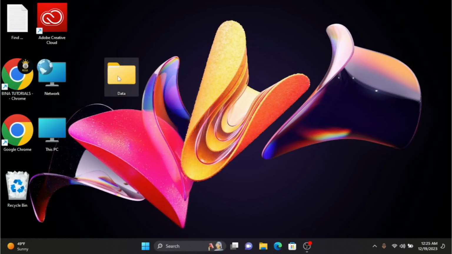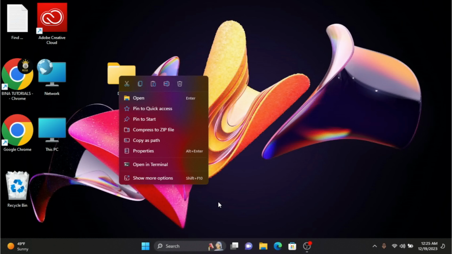So this is how we use a network drive or map network drive inside Windows 11, and it's also going to work with other Windows. Don't worry, it's not only available for Windows 11, but it's going to work with other versions of Windows as well.